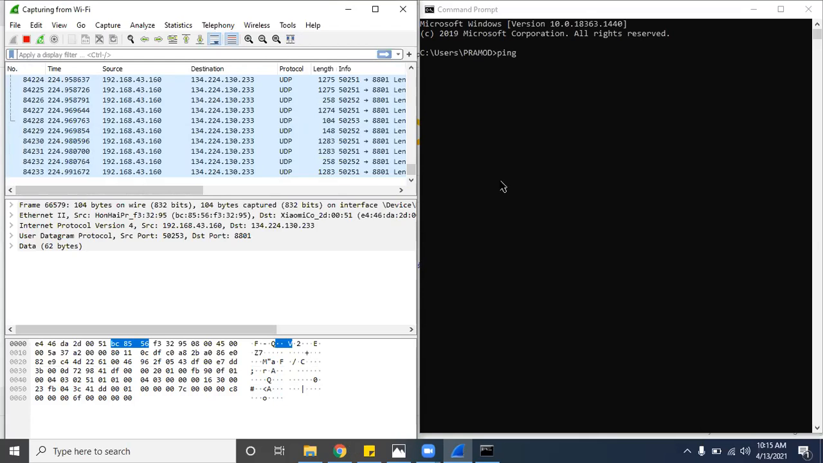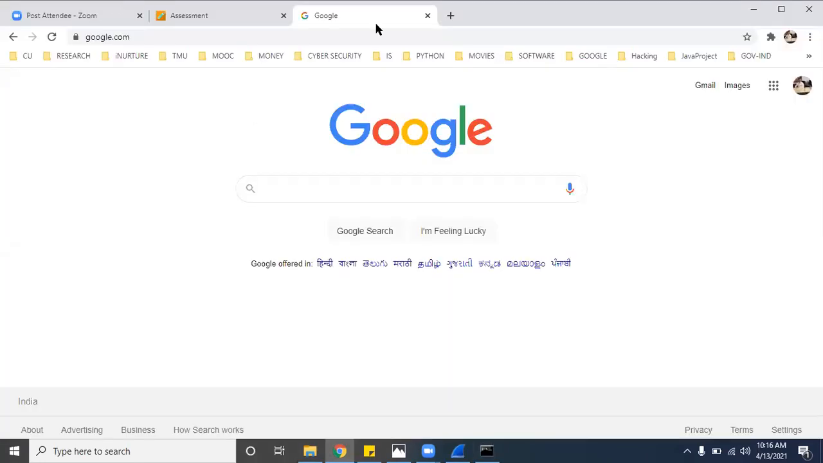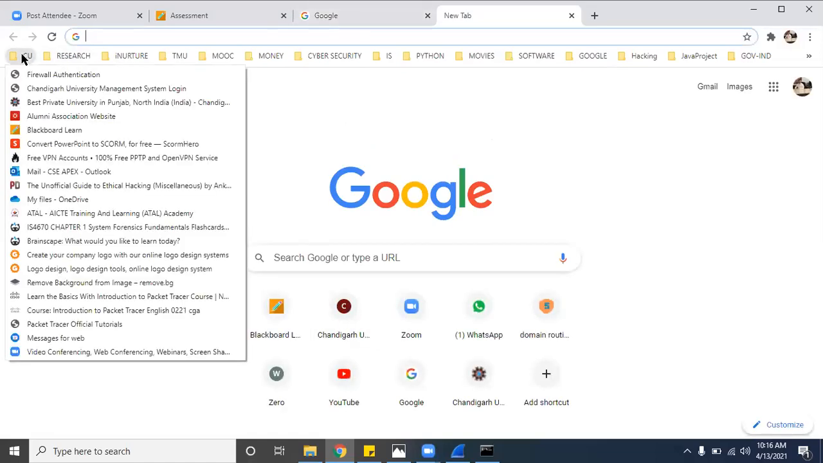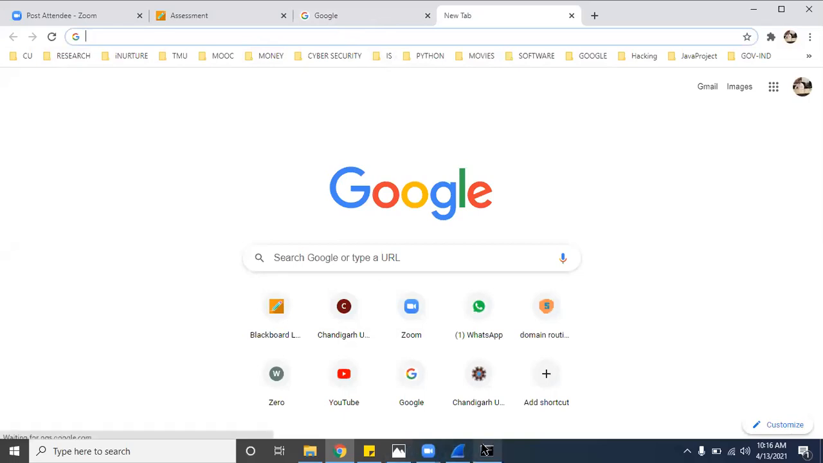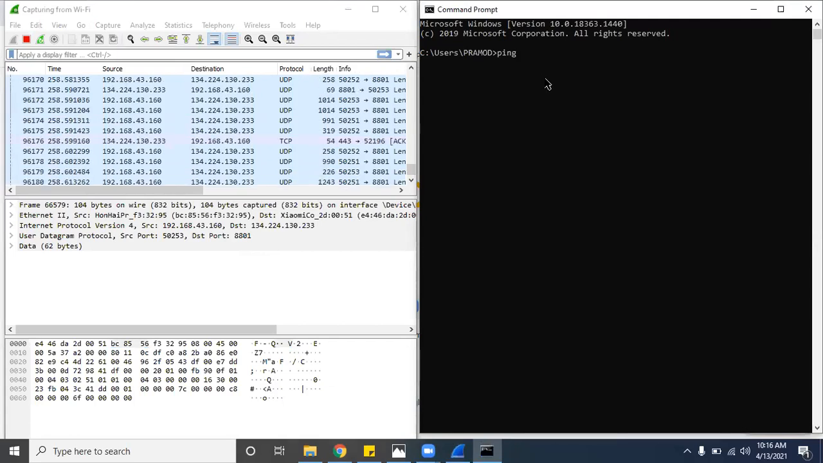Can anyone tell me your IP address and I will ping that system? You can reply in the chat box. There's no reply. Okay, fine, no issue. If you don't want to give me one, I can ping any server. For example, I want to check whether Facebook is visible from my system. I'm checking Facebook itself.